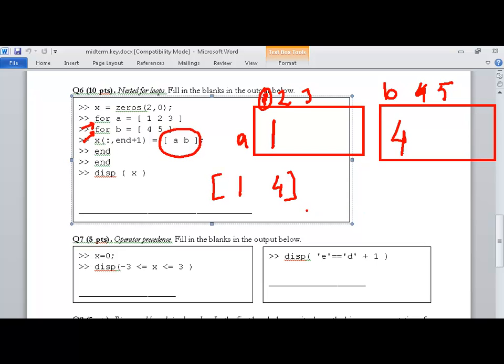The variable X is a matrix constructed with the zeros function. It has 2 rows and 0 columns. So let's say it has 2 rows but no columns yet. Okay, so it has 0 columns. This expression X colon says that I'm referring to all rows of this X. So I'm referring to both the first and second rows of X.